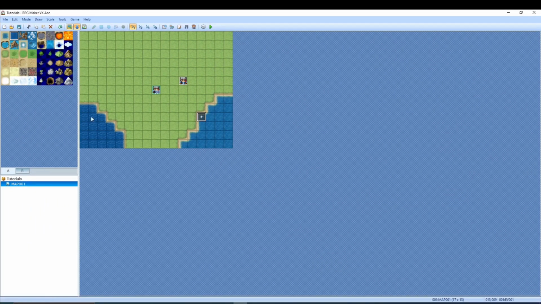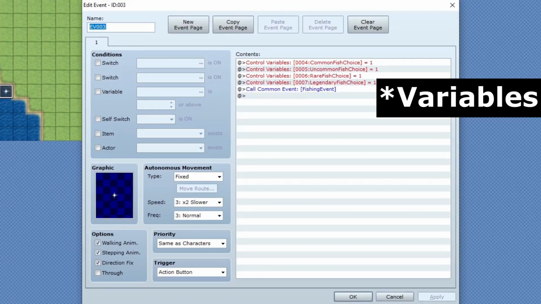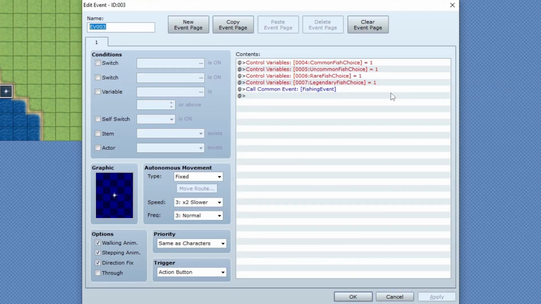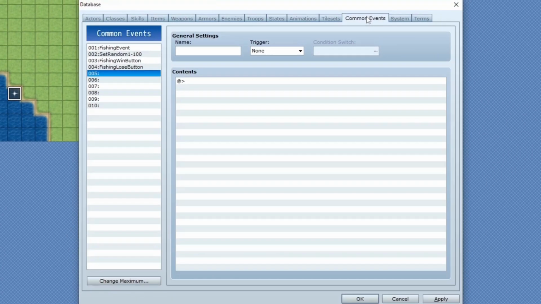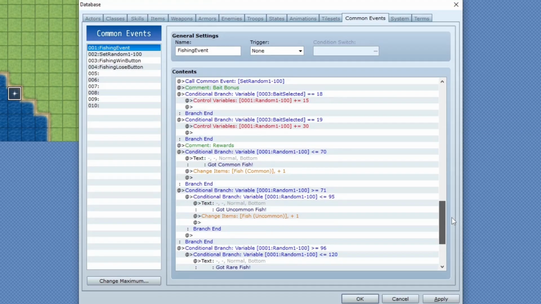On the world map, you can make yourself a new body of water, copy and paste your fishing event over there. Then you can click Edit and change all of these rarities to 2 to represent our ocean fish. Make sure you click OK. Go to the fishing event. Scroll all the way down to the rewards.